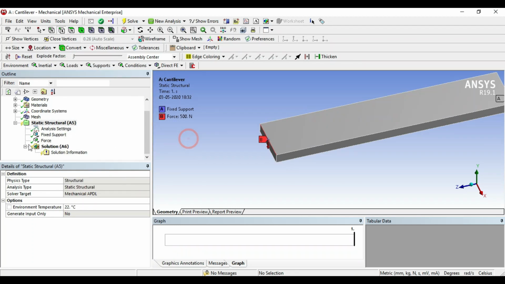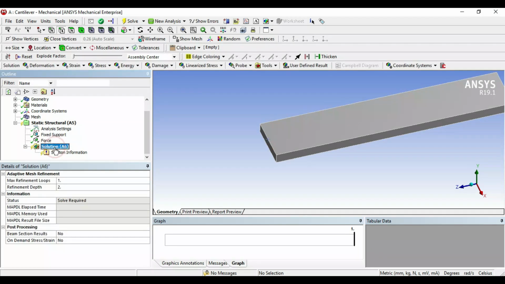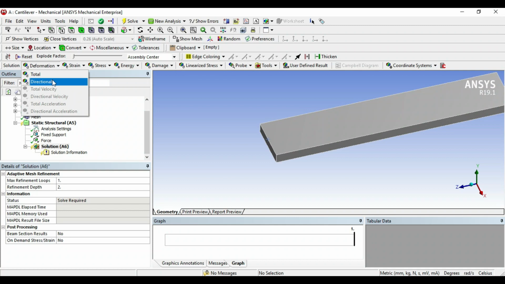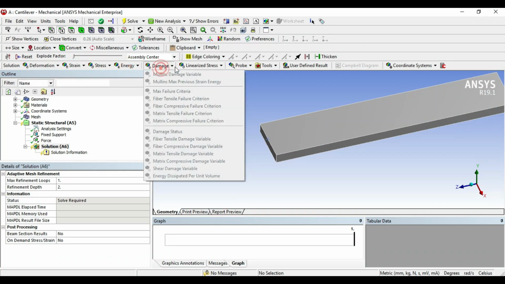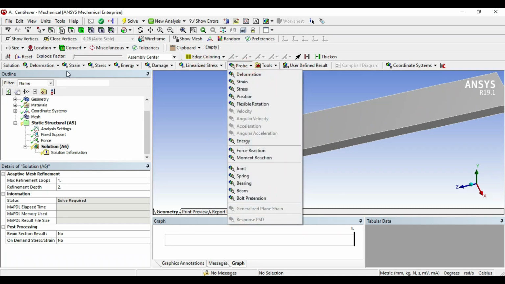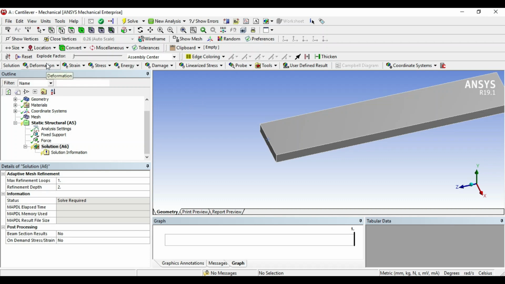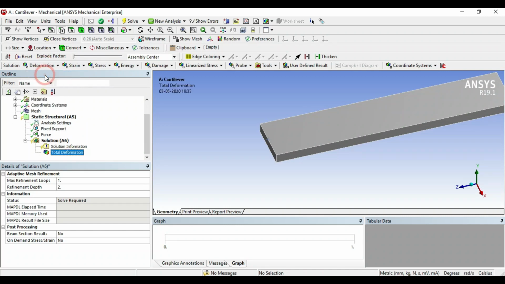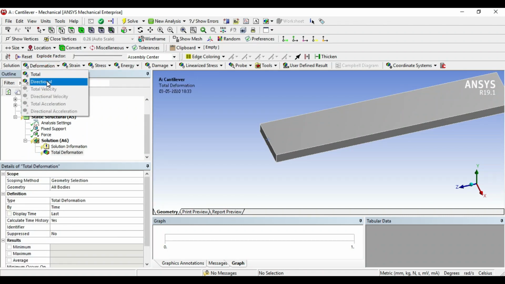Alright. So again for solution, when you click on the solution node, you will find a number of toolbars available. Under deformation you will find total deformation, directional deformation, then strain, stresses, energy, damage, linearized stress and probe. So different toolbars are available. Here we now want total deformation, right? Again we want directional deformation.